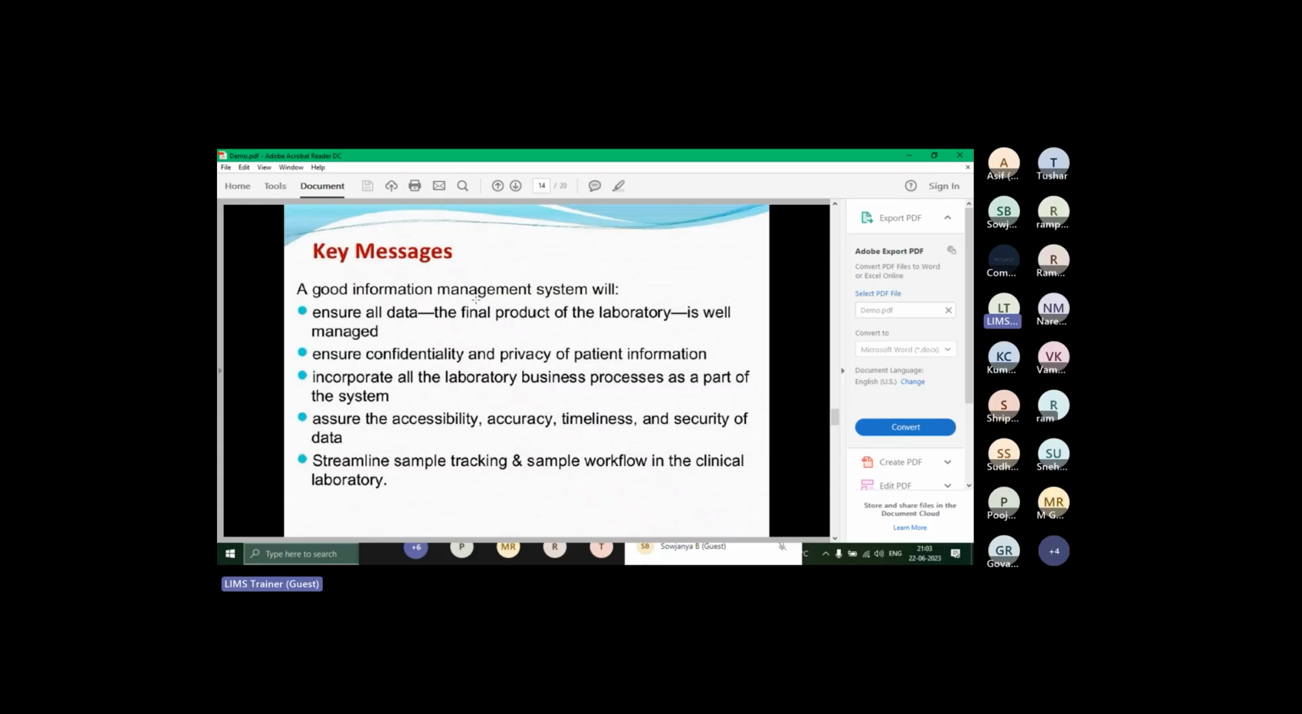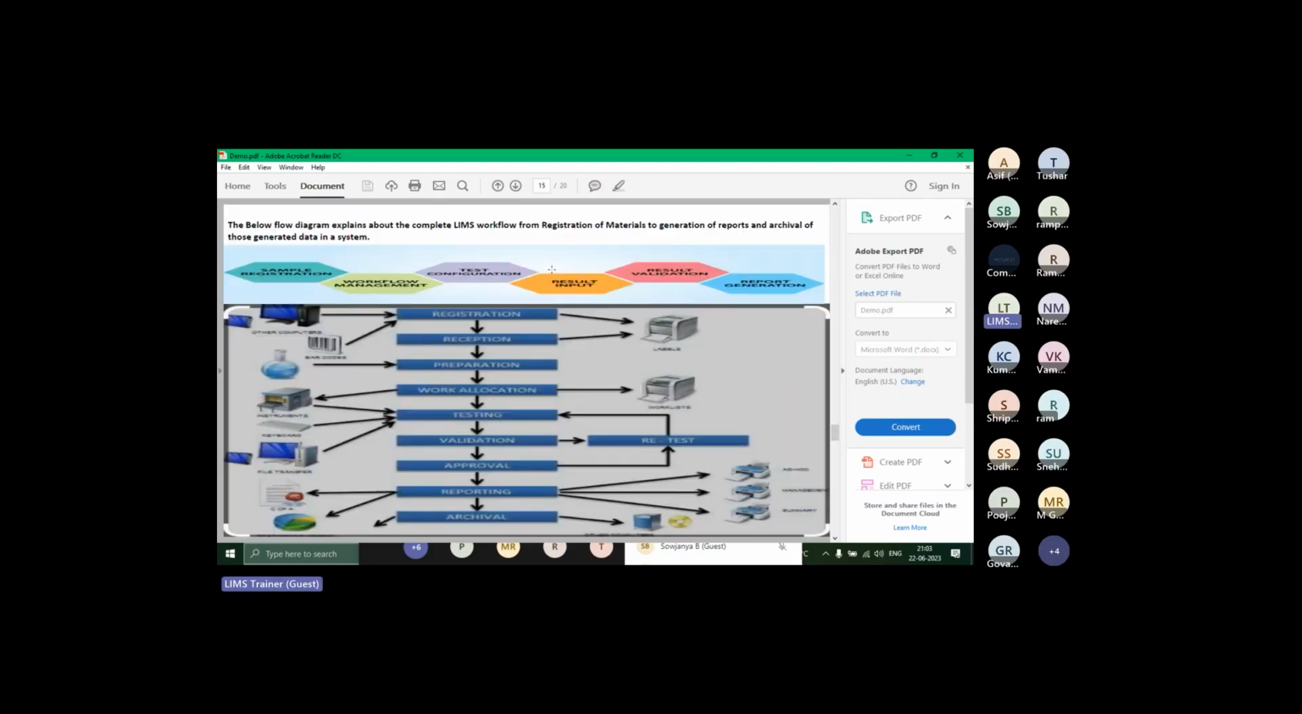That's why there are roles. That's why there are passwords, and that's why the passwords keep changing on time. That's why LIMS has a provision that if you enter a wrong password three times, your account will get locked. So these are all part of your LIMS, if I'm not wrong, of all the majorly used LIMS. Okay. Streamline sample tracking and sample workflow in the clinical laboratory. Yes, sample tracking and sample workflow we can do, right?